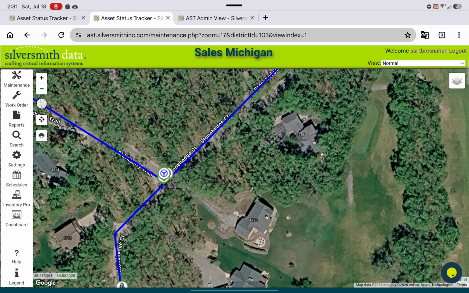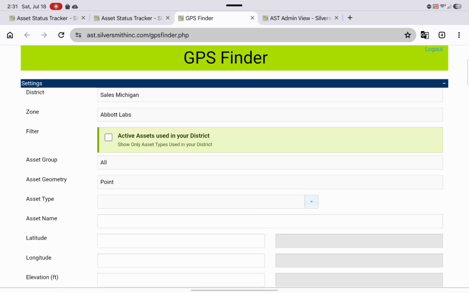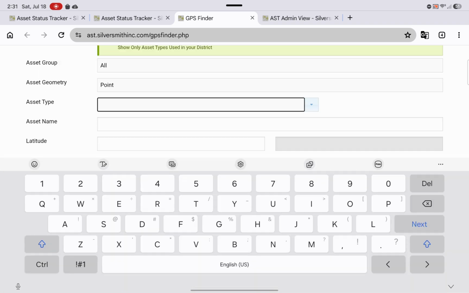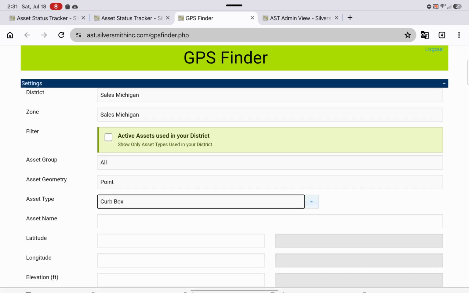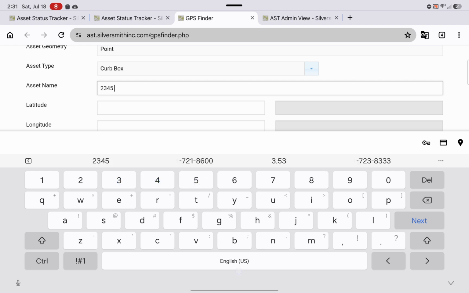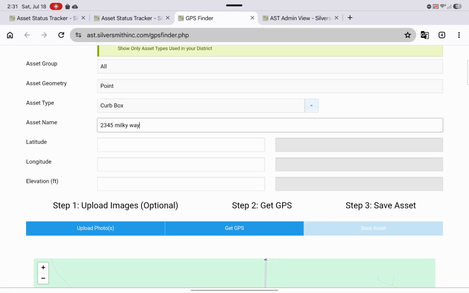First one is if you have a GPS device, we can go in here to our GPS finder, and you're just going to go and, let's say you want to put a curb box. You just type the word curb box, tap on that. You have to give it a name, and it's usually an address, so you give it the address, and then you'll just hit get GPS and then save asset. I'm not going to do that in this particular example, only because it won't put it on your map. So that's one way to do it.